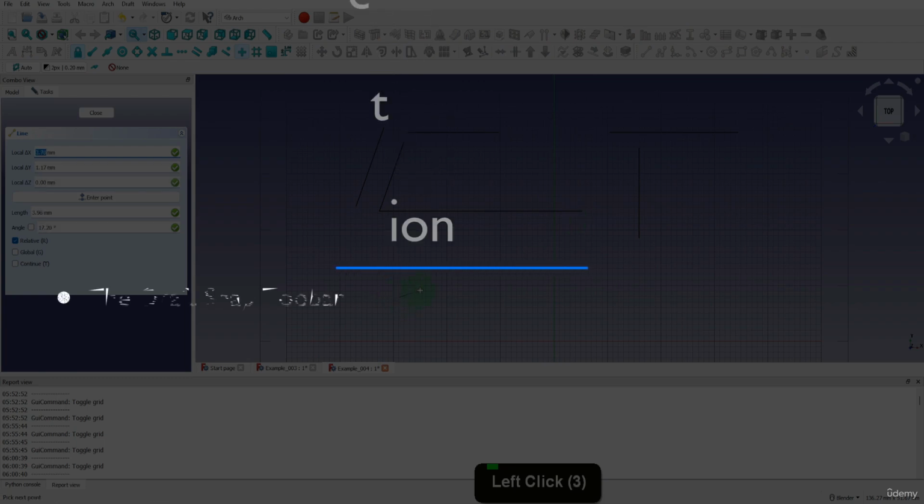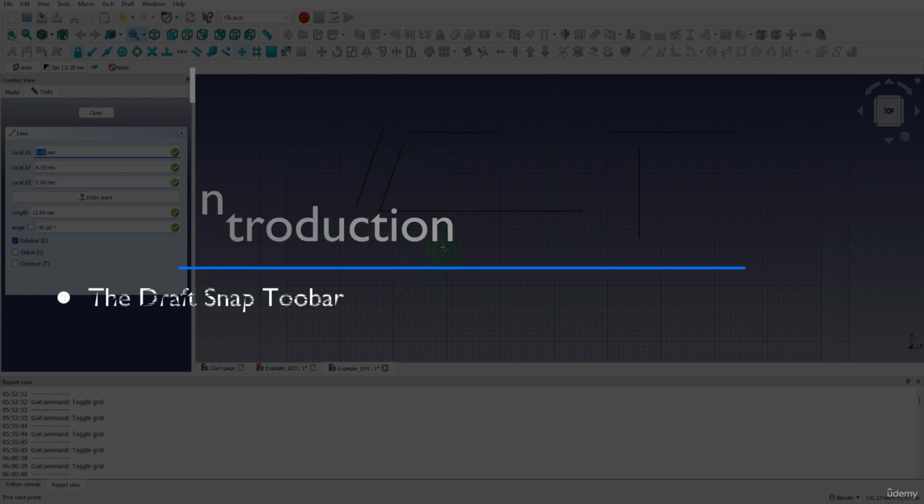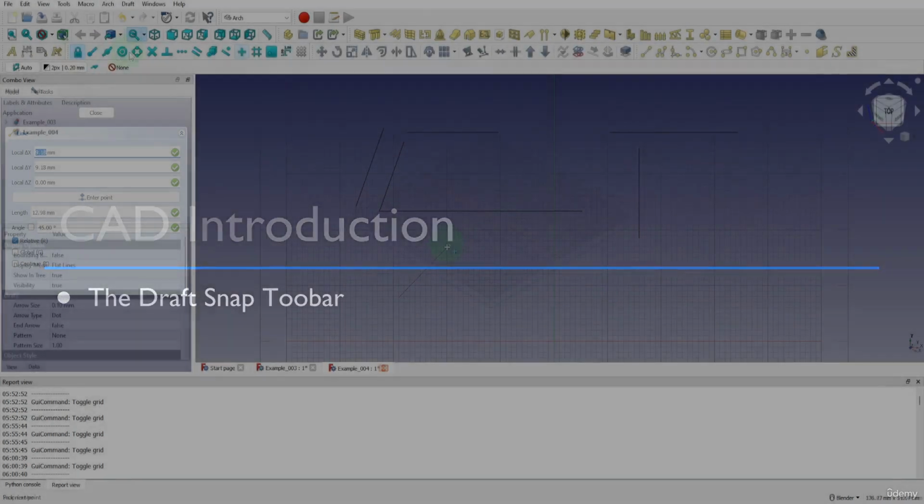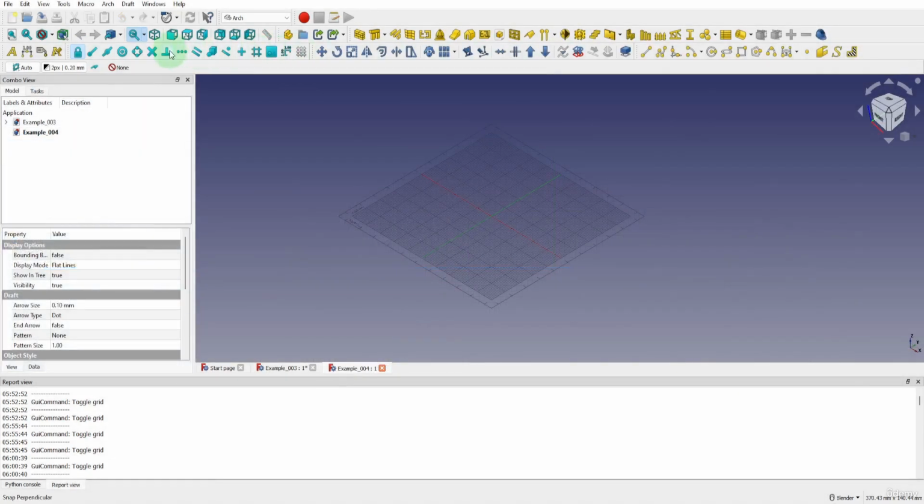In this video, we look at the snap menu in FreeCAD. Let's get started. Next, we can move back to the snap menu. Snapping allows you to accurately align and position objects in the scene.